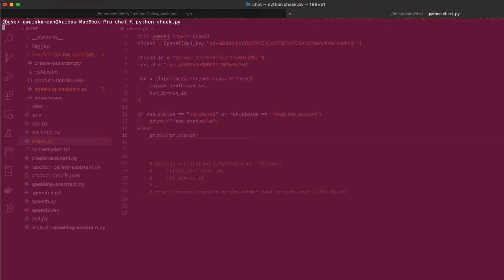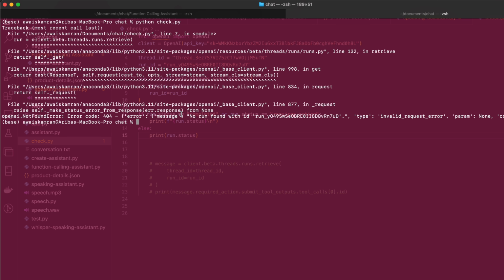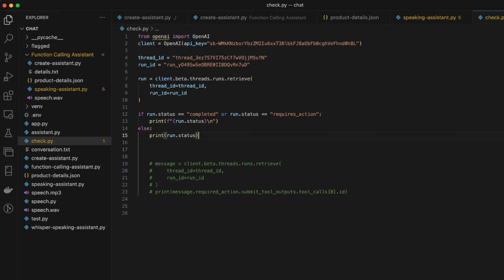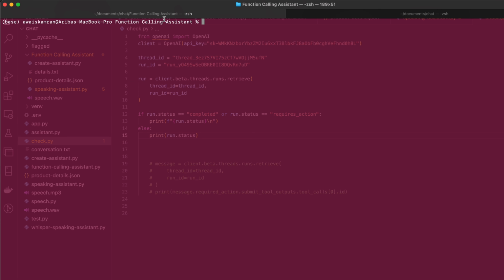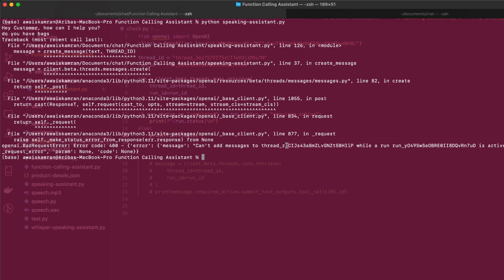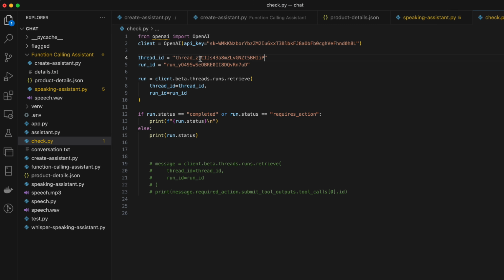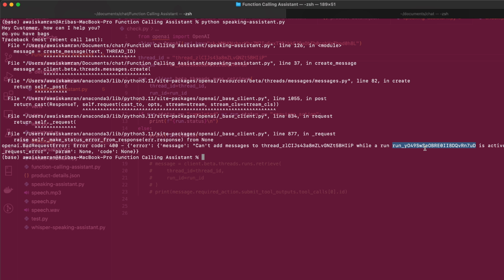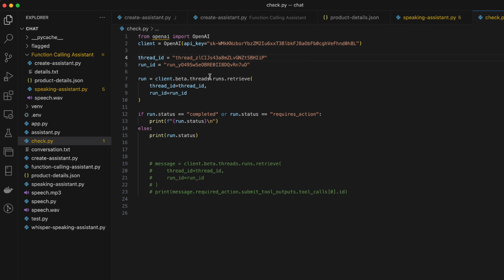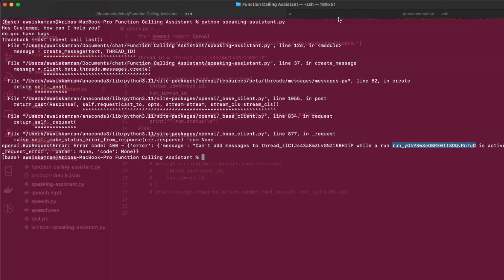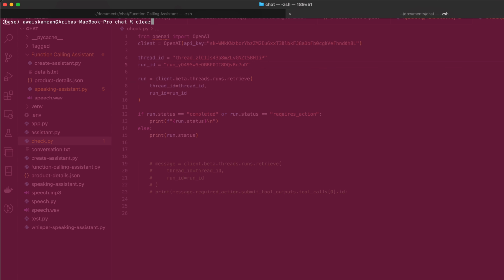Okay. No run found for the run ID. Let's see if we are giving it the right run ID. Okay, so this is the thread ID. So let's place a thread ID over here. And this is the run ID. So I'm going to place it over here. I'm going to check again. And it's stuck and requires action.